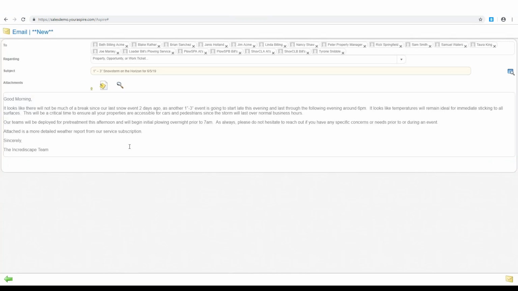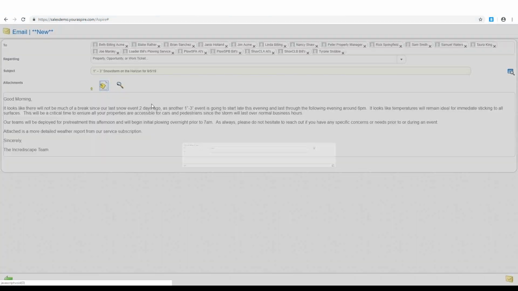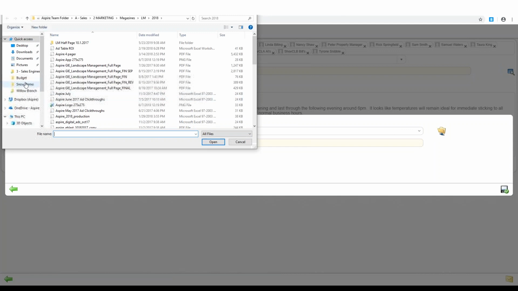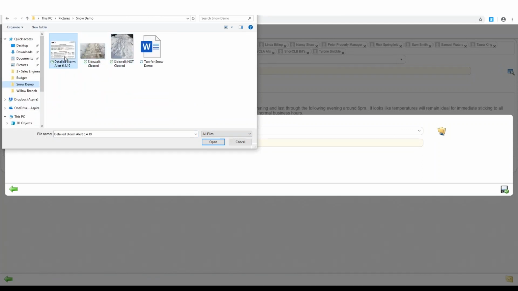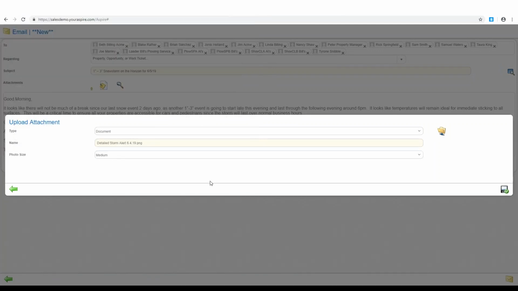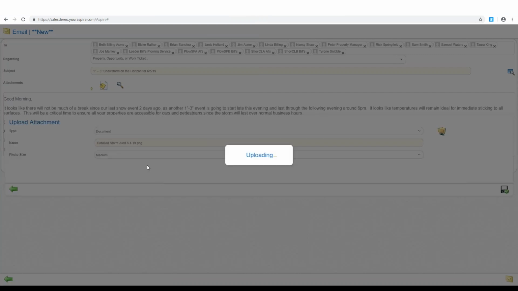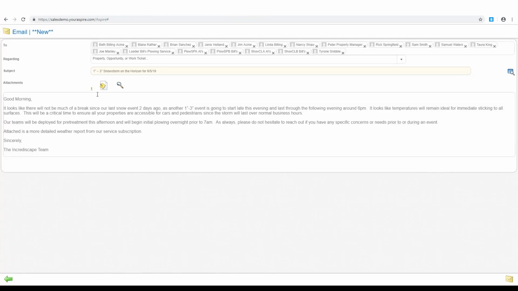Also, I'm going to send an attachment to this email. So I click on this little icon to send an attachment, and I go right to wherever it is that I saved it. In this case, I have a detailed storm alert email that's going to send some detail about the upcoming storm from a service that I use as a company. So now you can see that one attachment's there, and then I'm going to just send that email.